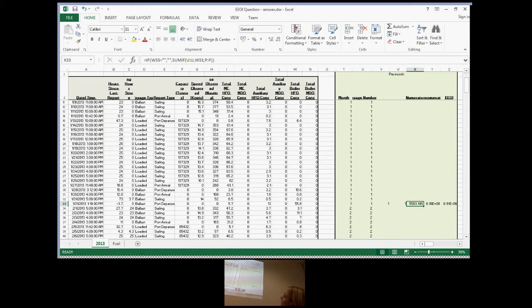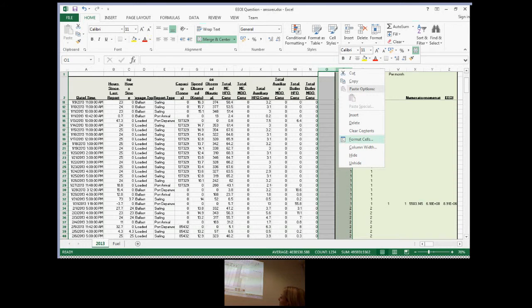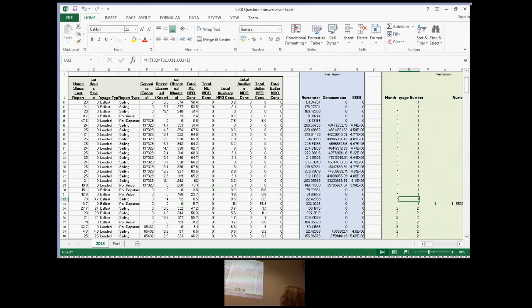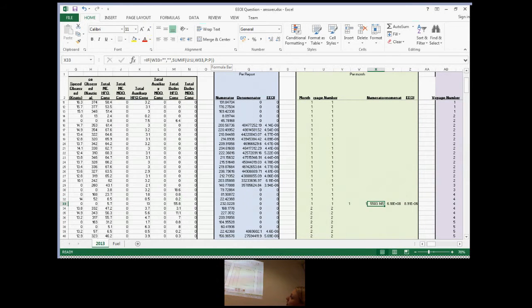So for the numerator, I need to unhide all this. For the numerator, which is the sum of all the heavy fuel oil consumptions, we actually summed them for each report in this column, so I've used those. So the formula says if this value here, which is the voyage reference number, is blank, i.e. these ones, then put blank into this column. So if it is equal to blank, put blank.